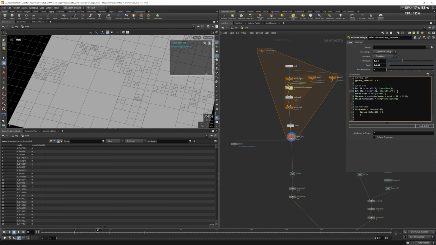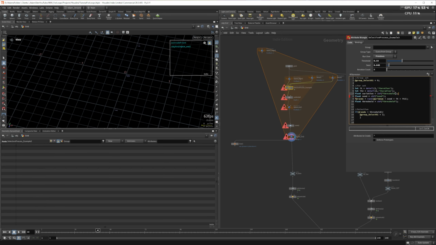And if we want even more variation, we can create a little value here, which is float variation equals CHF, because we're creating a channel. I'm just going to pretty much just copy this one here. I'm not going to call it threshold though. I'm going to call it variation.